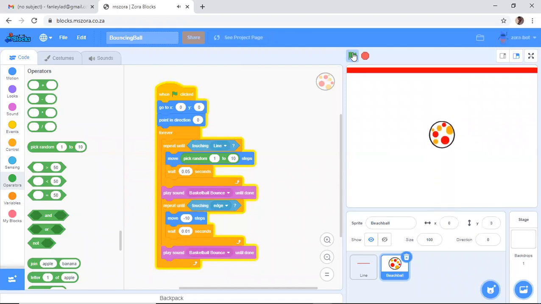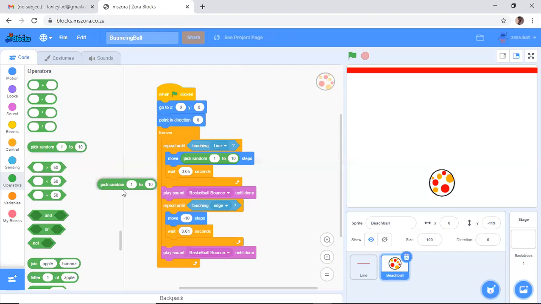And it's going up at a different speed. Okay, let's press stop. Now let's put another random one at the bottom. Right now, before I put this random one at the bottom, that's going to be here. You'll notice that for the ball to move down, it's got to be a negative number.